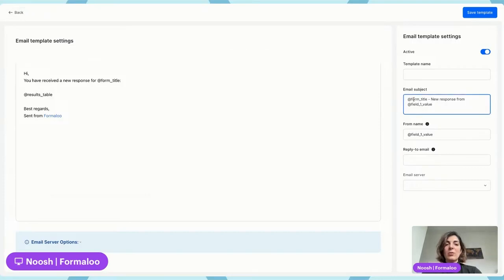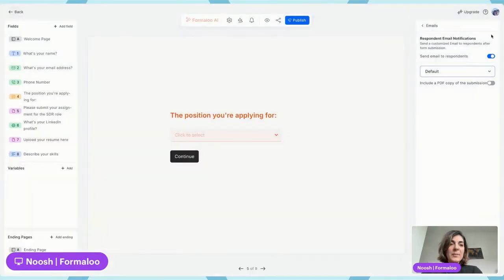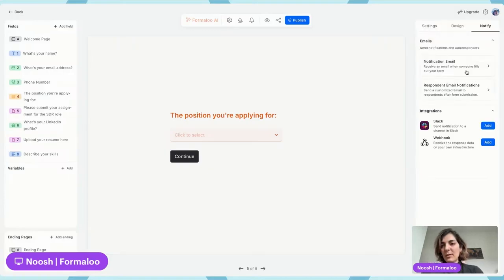You can also do answer piping in the subject of the email. You can do answer piping in the from name, or you can just say Nush from Formaloo team, right? So this is the email that's sent to the candidate, and you can select the email template, and that's it. You can also send a PDF copy of the submissions if you want.